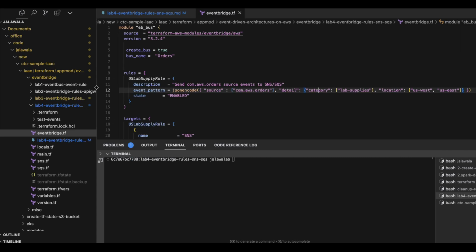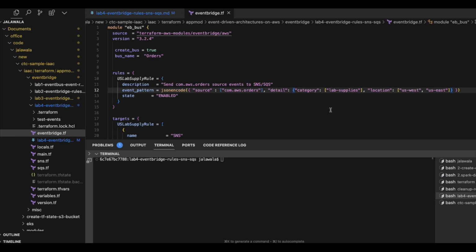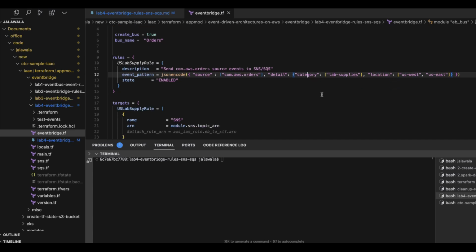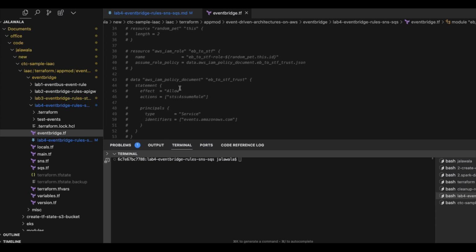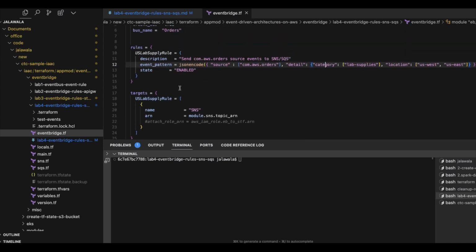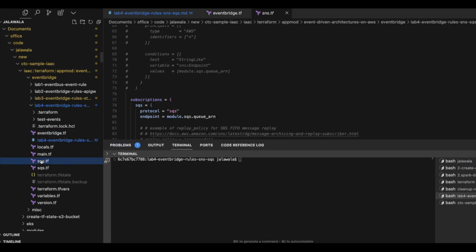I'll just move this aside. So this should be one of the values, and the state is enabled. With respect to targets, you will see the SNS topic is the one which is getting triggered. Now this is a very simple EventBridge rule. Now let's go to the SNS topic.